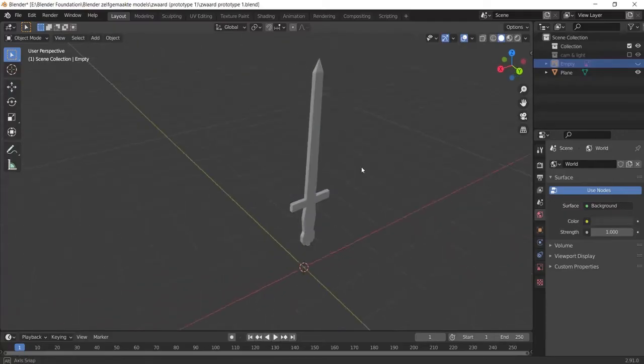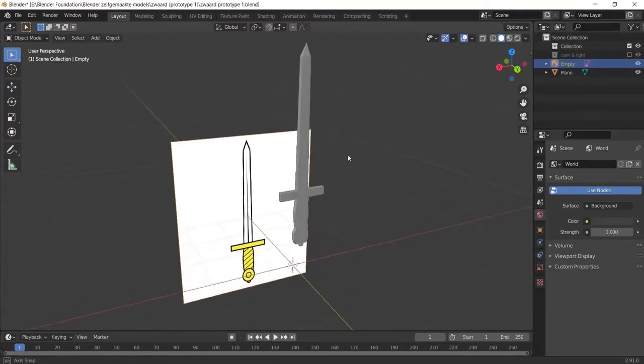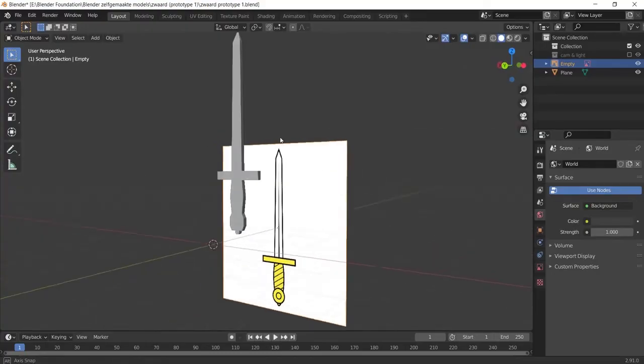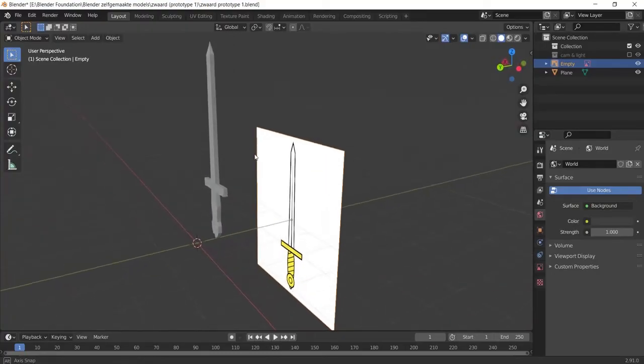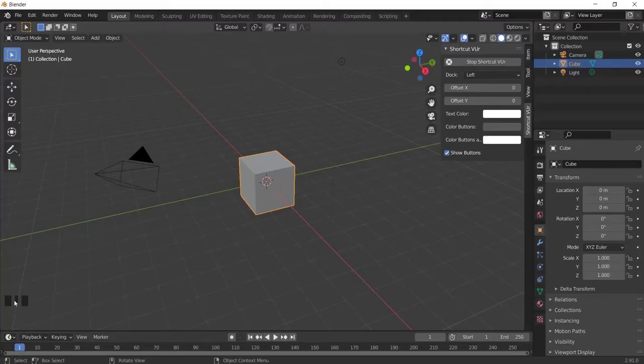In this Blender tutorial, we will model a low-poly sword by using a reference image. I'll focus on total beginners, so this will be a very easy tutorial. In the left corner, you can see the keys and input that I used, so you can just follow along.